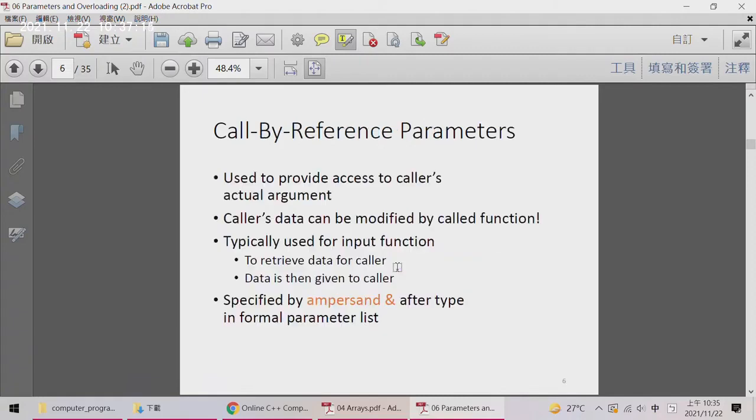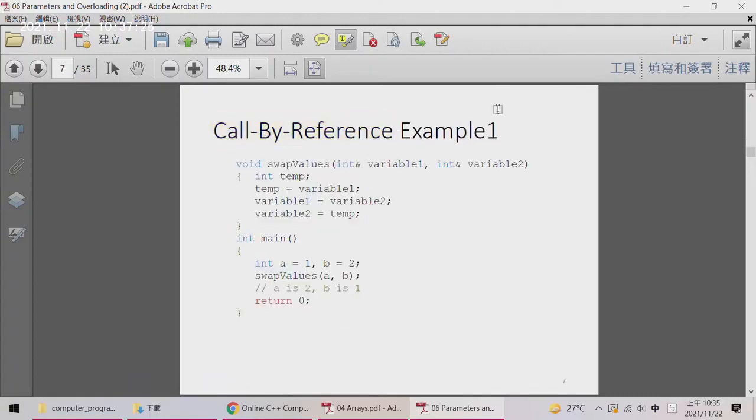And next, let's see another method. This method is called call by reference. And we will use one example to illustrate what is call by reference.